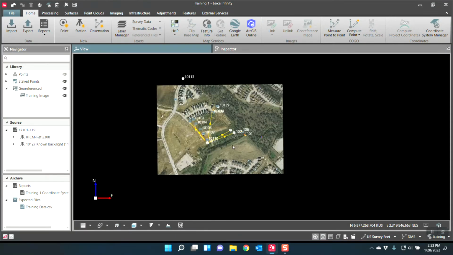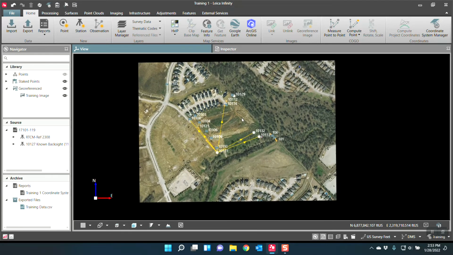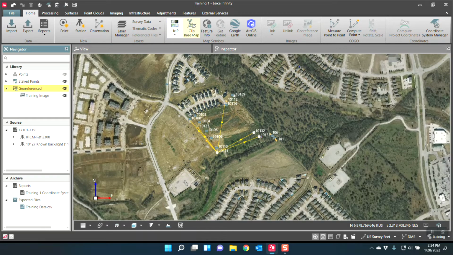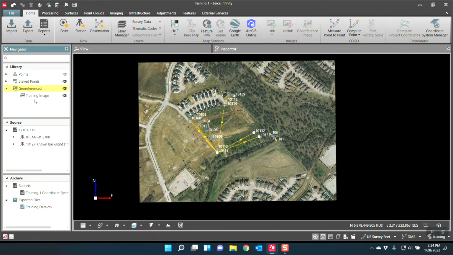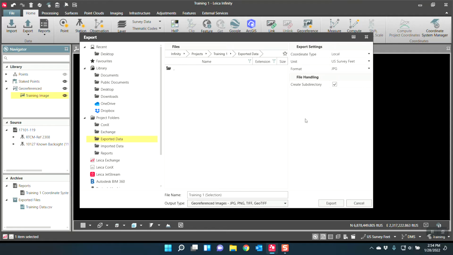So now let's send out my background image, my aerial photo. I want this in the background of my data collector. So under my georeferenced images, I used HxIP to bring them in, and I clipped out the image. So here's my image. I select it, export, selection, as a georeferenced image right here.